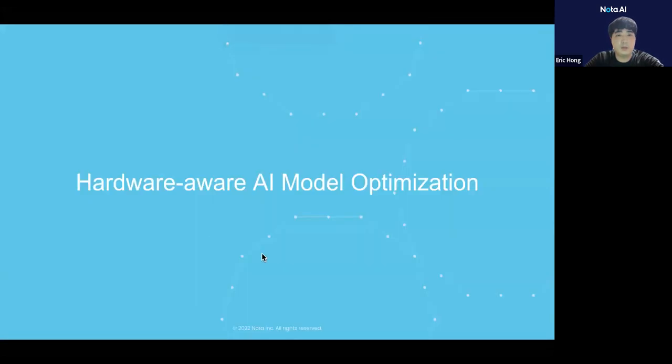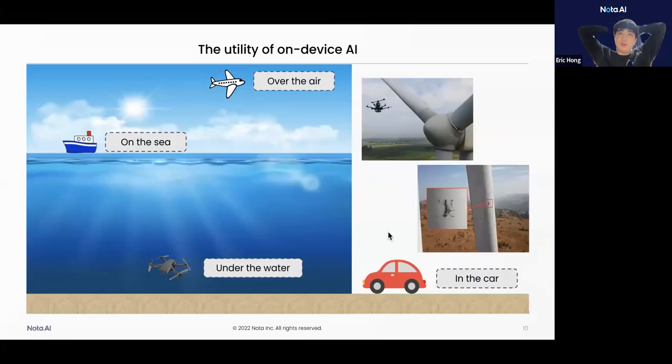So this is the main scenario. I'm gonna start from here. Hardware-aware. What is hardware-aware AI model optimization? This shows the utility of on-device AI. As you can see in the figure, humans under the water, over the air, on the sea, in the car, these are all different environments for humans. But for machines, in particular small machines, they are the same environment in terms of power connectivity and network connectivity.